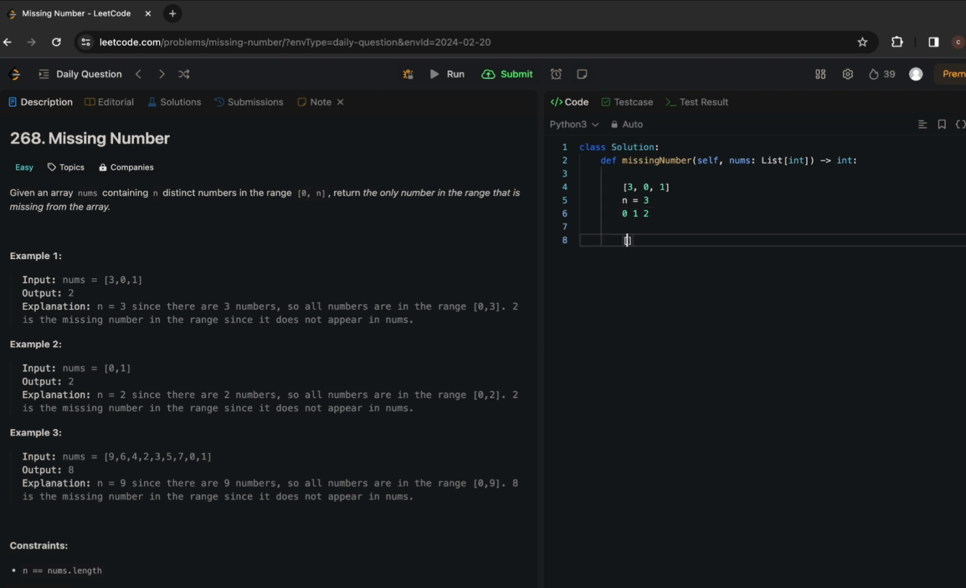Now next, 0, 1. Again, what is the n value here? n is equal to 2, correct? So the range will go from 0, 1 and 2. What do we have in the given array? 0, 1. We have 0 here, we have 1, but do we have 2? No, we don't have 2. So we'll be returning 2 as the answer.